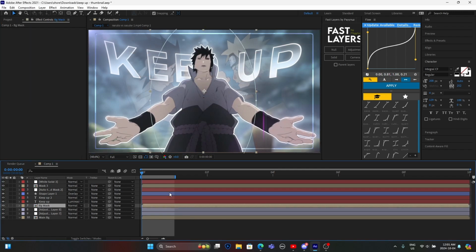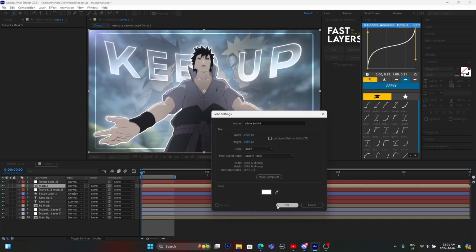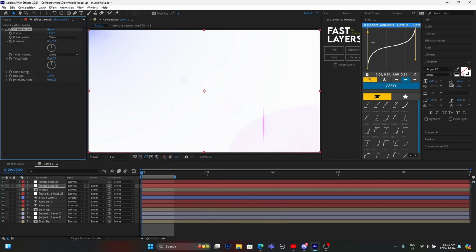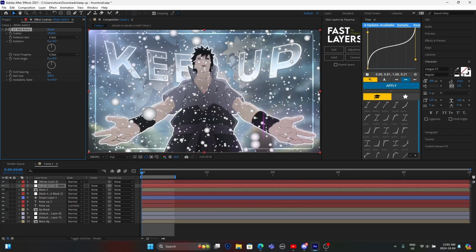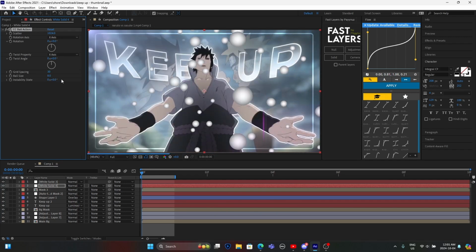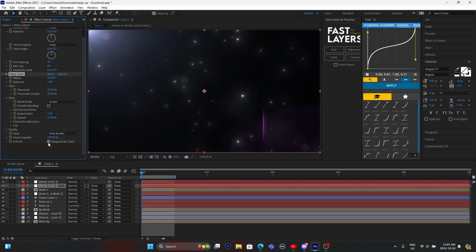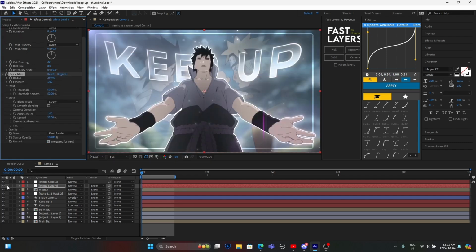Now I'm gonna add slight particles. Maybe just add a white solid here. CC ball action. Increase my scatter to 1024, the max. Make my grid spacing like 30. My ball size like 8, I believe. Add deep glow to that. There we go. Now you have some simple particles, right?